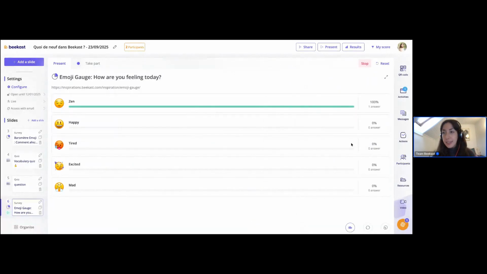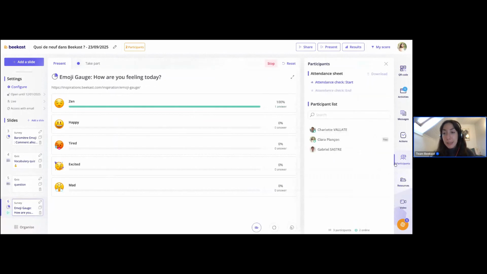To access an attendance check, you have to go in the right column where you have a lot of facilitation features and click on participants. Now the participants tab is the space where you'll get to see all of the participants that are in your sessions. The ones with the green dots are active participants in your sessions, people who are connected.